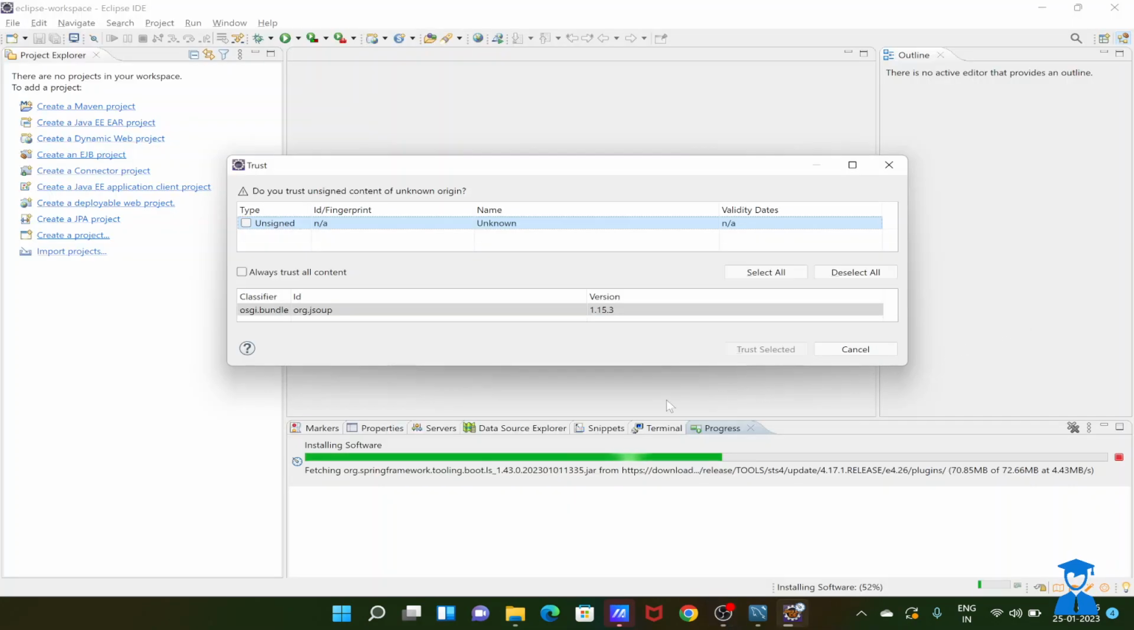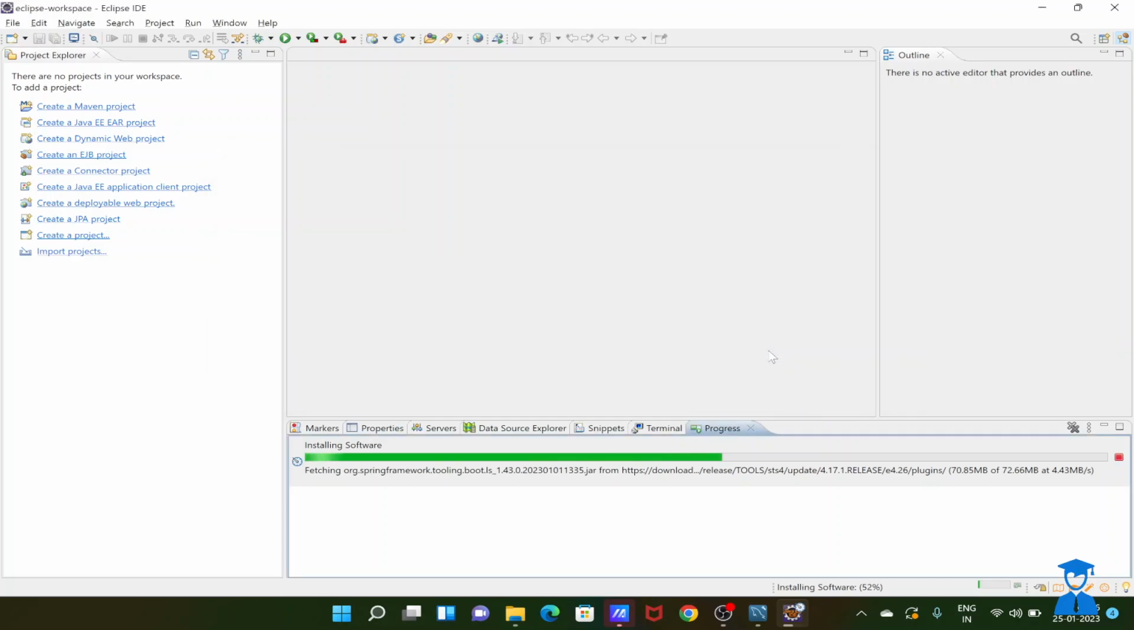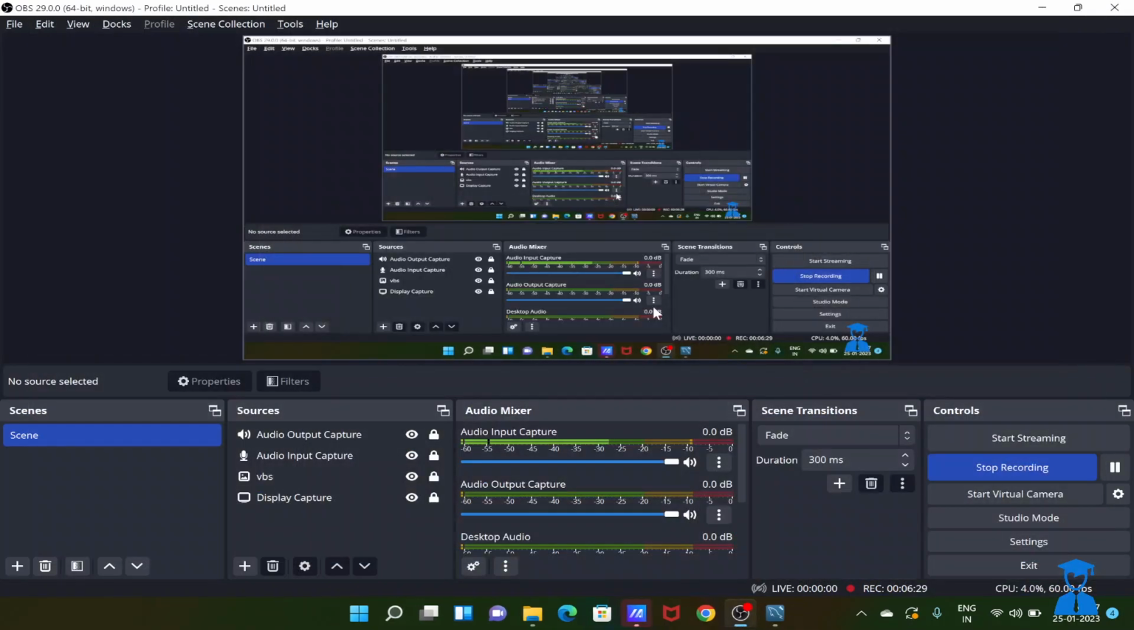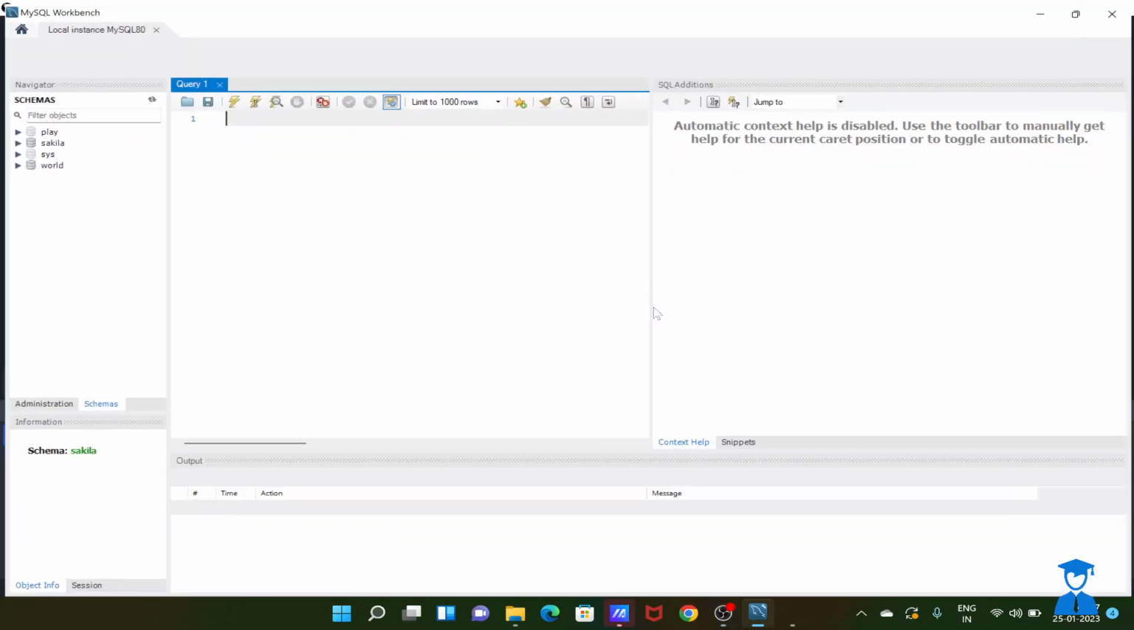While installing the Spring plugin, you will get a pop-up like this. Just select here and click Trust Selected. And here you can see the installation is in process. It's almost done, 83%. Okay, this is important. Once the installation is done, you need to restart Eclipse. Just click on Restart Now. It will restart Eclipse.